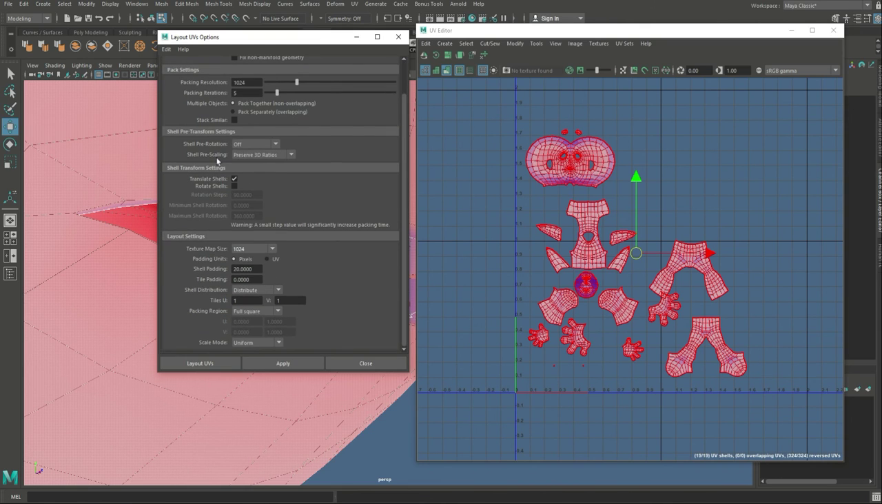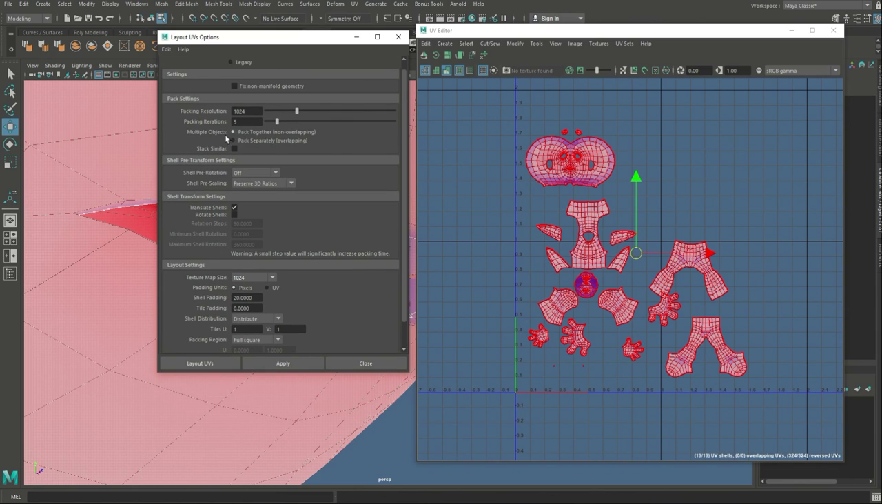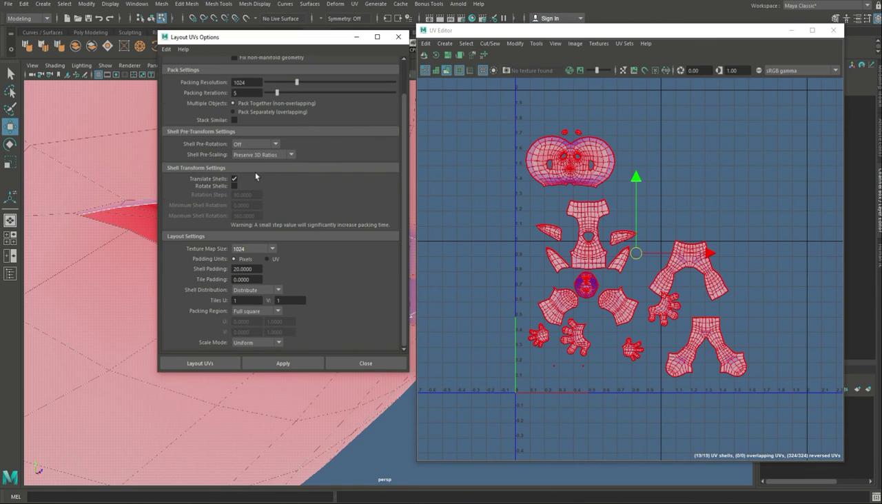So we're going to come down here and look at all the options real fast. We want to pack together, none of them overlapping. I would set your packing iterations to 5. Anything above that really doesn't change anything. So we're going to go down here, make sure that rotate shells is turned off. Our texture map size will be 1024. We want to make sure that's in pixels, not in UVs. Shell padding, I roughly always set mine to about 20. I want about 20 pixels in between each shell.